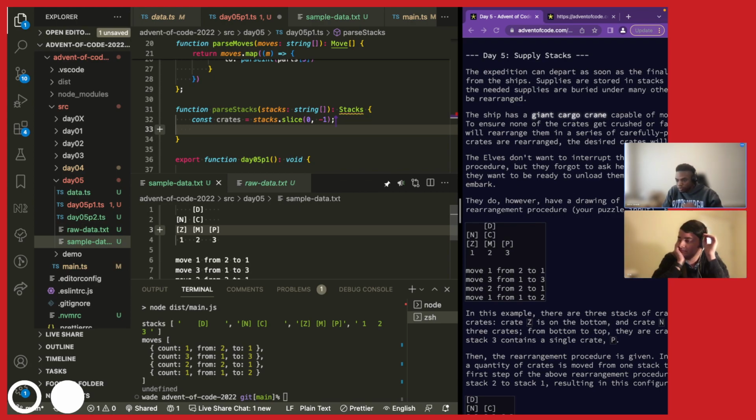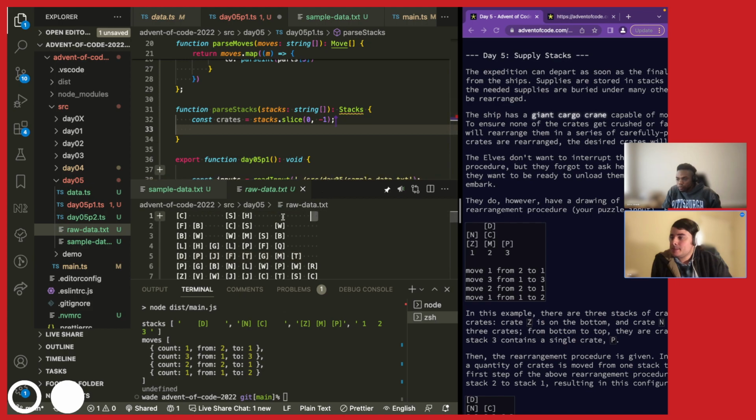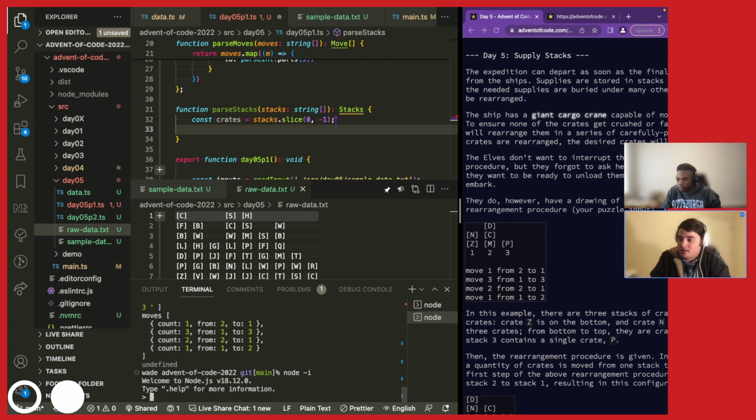No. Hold on, let me look at the actual data here. Okay, so first row starts at 0, right? 1, 2, 3, 4. Okay. 5, 6, 7, 8. Yeah. 9, 10, 11, 12. Okay, so it's multiples of 4. Okay, so let's just see. I'll take this string here and do a little node console thing.